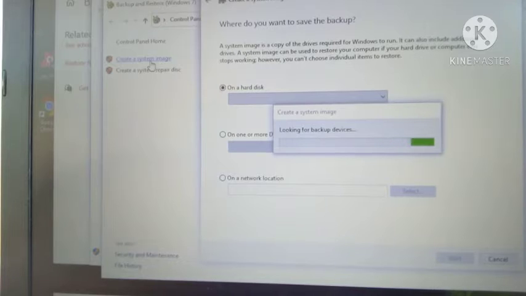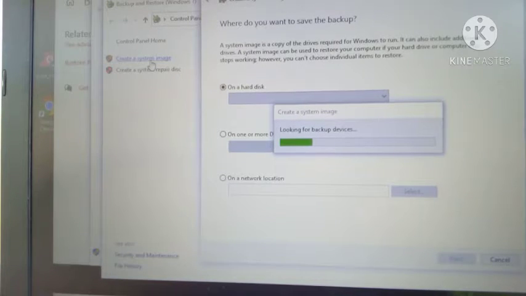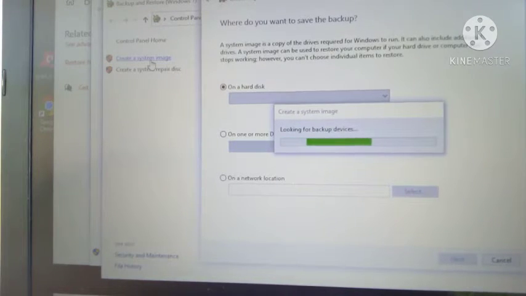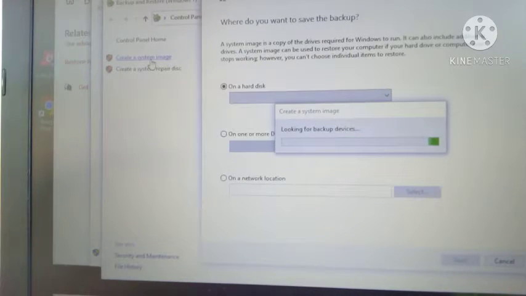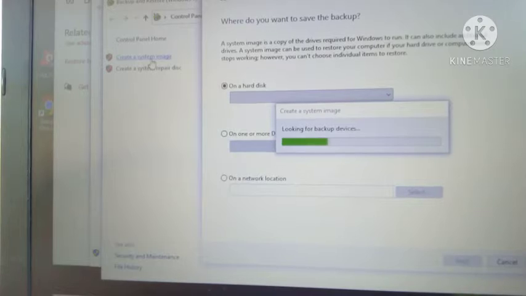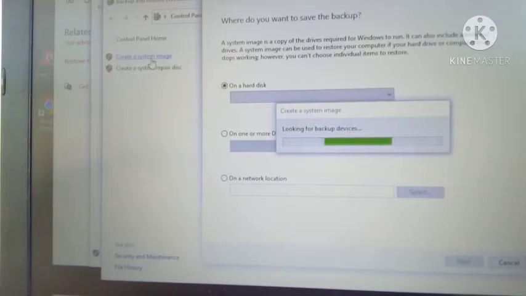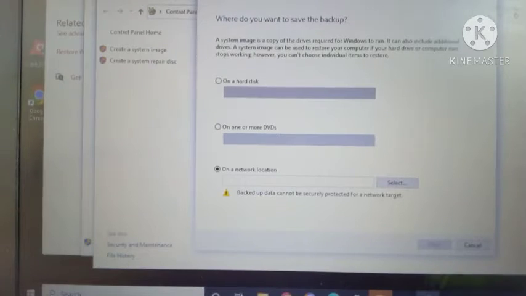The purpose of the backup is to create a copy of data that can be recovered in the event of a primary data failure. So this tool allows you to back up your operating system, its settings, and your data. It is a safeguard against a failed hard drive. So there are some questions here. Where do you want to save the backup? On a hard disk, on one or more DVDs, or on a network location.